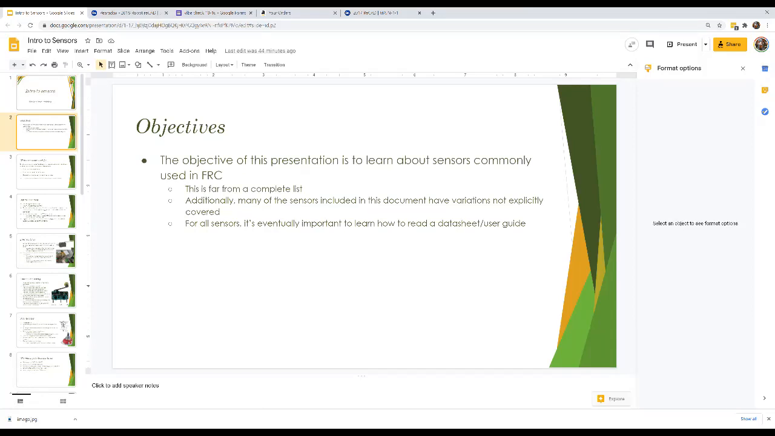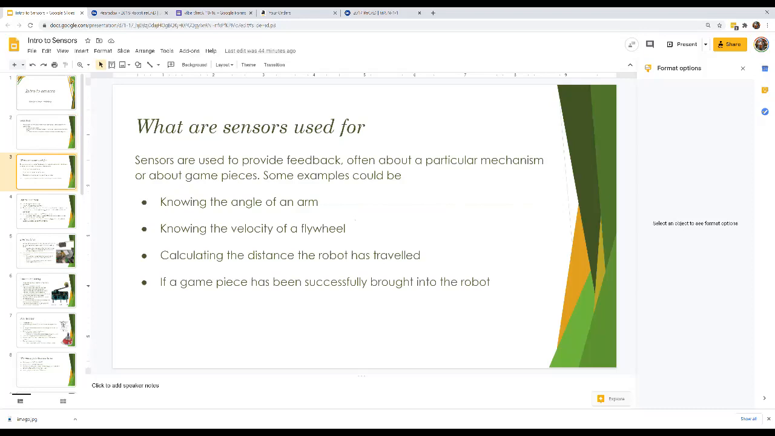Several of these sensors have variations that I don't explicitly cover. And additionally, for a lot of sensors, it's going to be important to just learn how to read a data sheet or a user guide in general. A lot of sensors are not FRC specific, and so you've got to read the same documentation that you would if you were a real engineer wanting to use that sensor. But don't worry, mentors are here to help you, and we can help you decipher a data sheet and all that type of stuff as well. But I wanted to at least give an introduction to some of these things here.